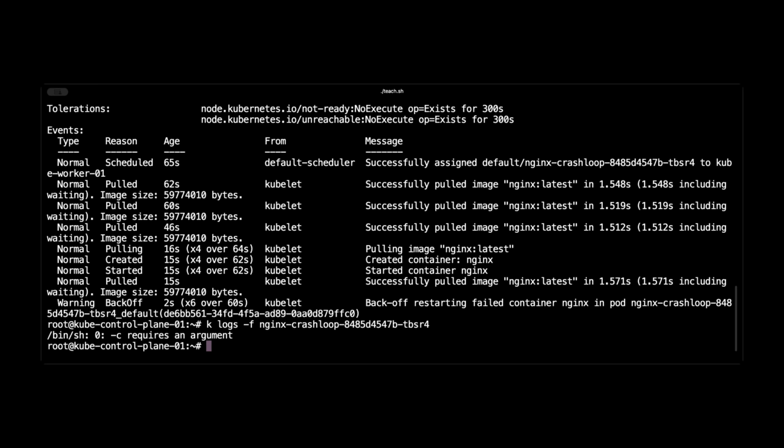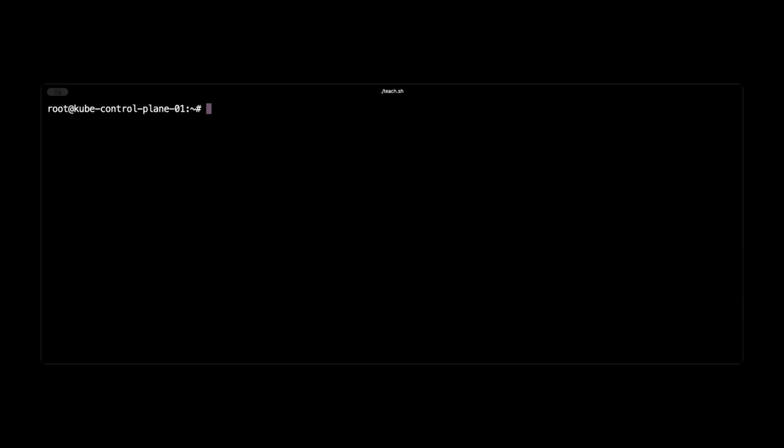Two crucial flags for this command. kubectl logs -f pod-name. The -f flag will follow the logs, streaming them into your terminal in real time. This is essential for debugging live issues. And another flag is --previous. Remember, in a CrashLoopBackOff, the container is constantly restarting. Running kubectl logs will give you the logs for the current crashing container. If you want to see the logs from the last time it tried to start, use the --previous flag.